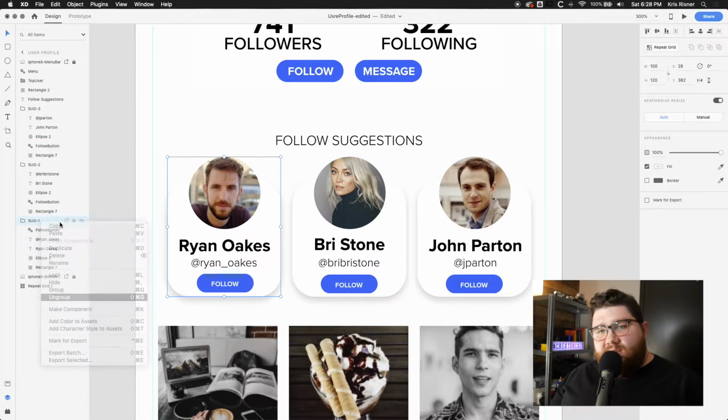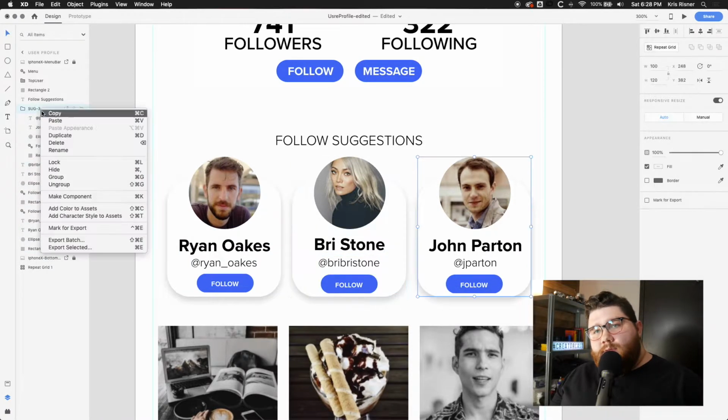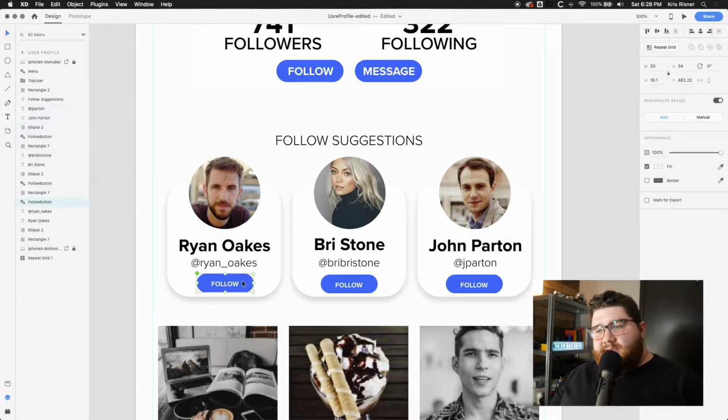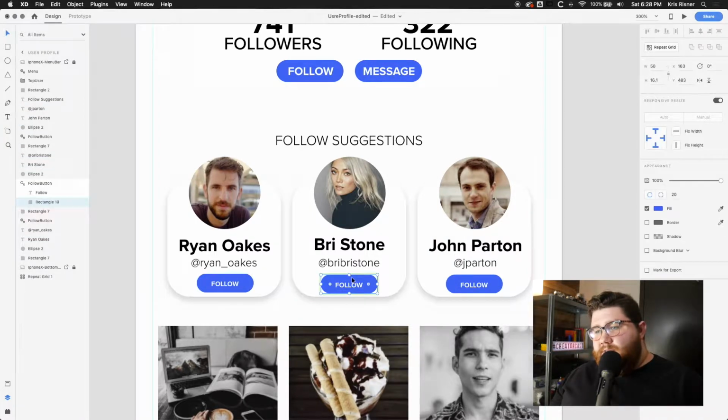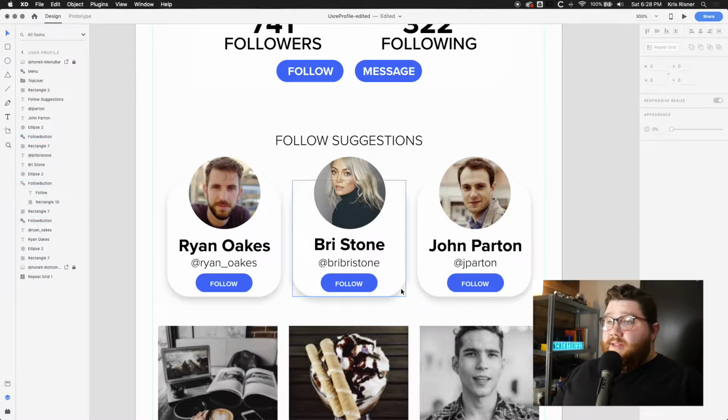For just a second, I'm going to ungroup each of these, because having them grouped makes it easier to work with, but it's also a little bit harder to work with all three of the groups. We're going to just go ahead and align them properly. So those are aligned properly.